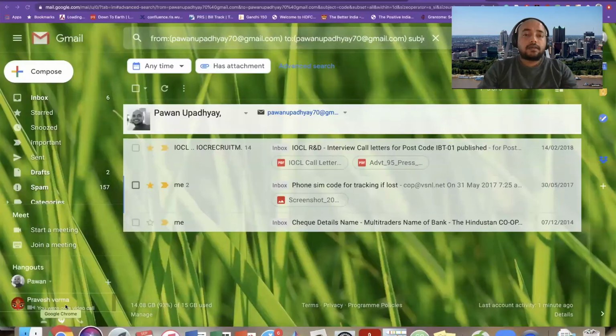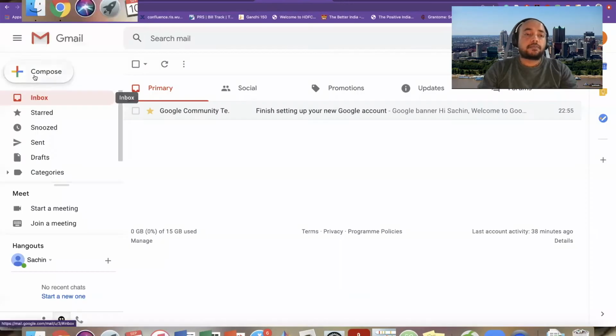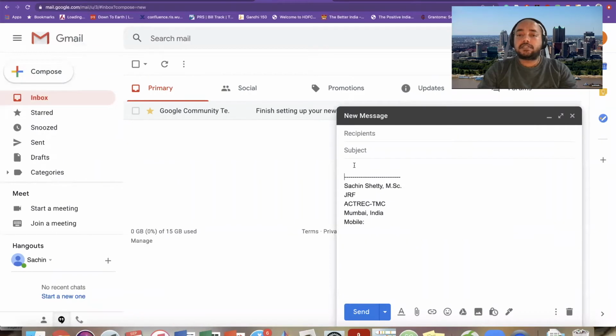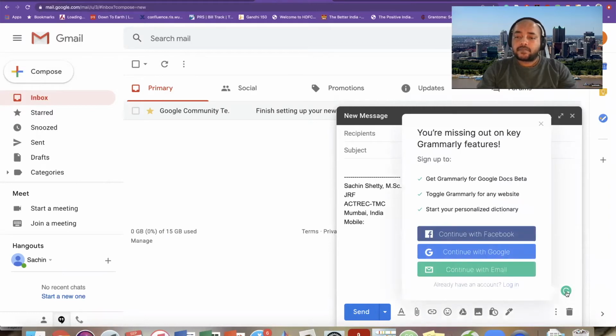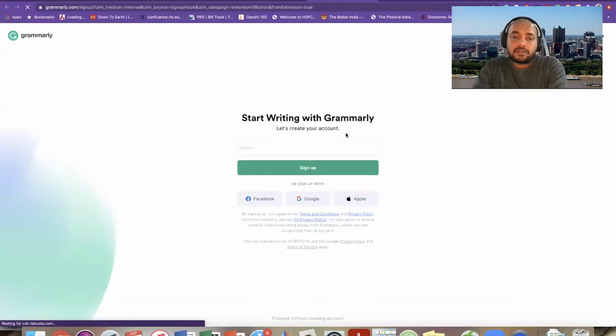So let's go to my email, which I created. Here you see you have this little function coming in, right? So what is this? This is my Chrome, which already has Grammarly, which is a tool, a small plugin, which helps you to correct your grammar in anything I write in my email. So I'll say continue with Gmail.